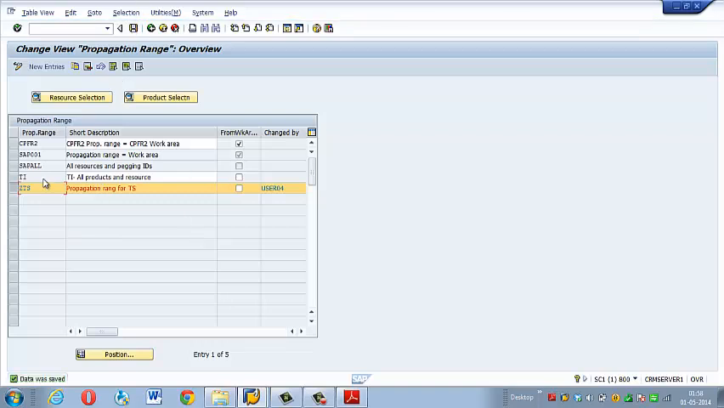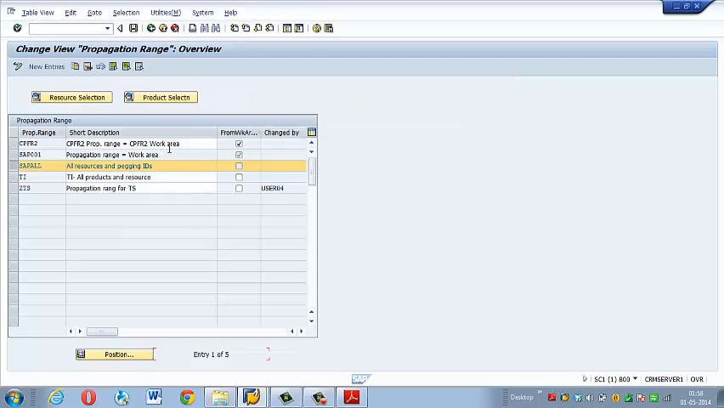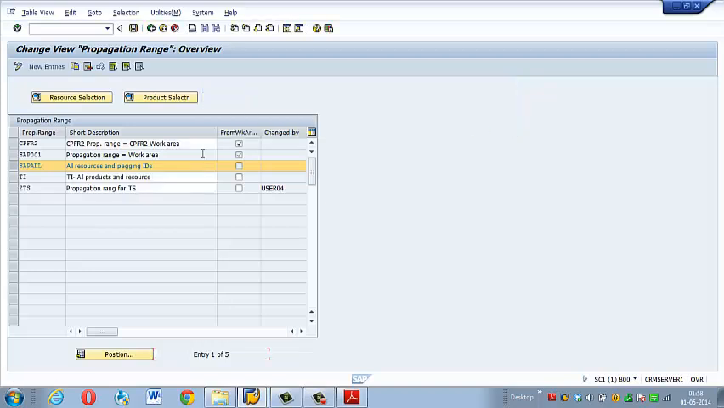and here you can also see the standard SAP defined, SAP recommended propagation range, SAP all. Click the resource, here they have selected all resource, and the select port selections, they have selected all the port numbers. So this is the customization of propagation range.